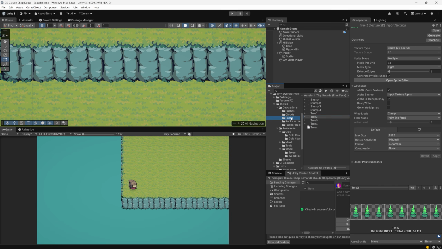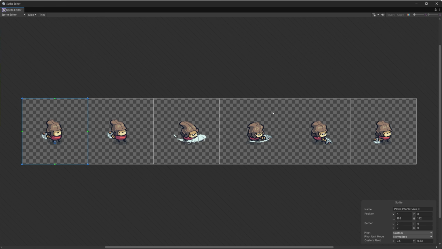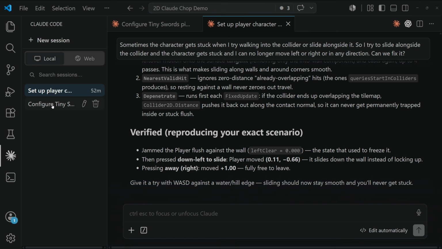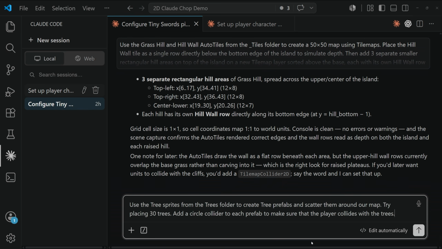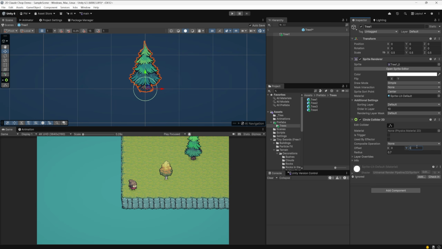In our assets, we have tree and rock sprites. I have already adjusted the pivot point Y offset to 0.1 for the tree sprites. The pawn character has interact axe animation. We can select our session about the map generation and use a prompt like use the tree sprites from the trees folder to create tree prefabs and scatter them around our map. Try placing 30 trees. Add a circle collider to each prefab to make sure that the player collides with the trees. Once the trees are placed, we'll probably nudge a few into better spots and check each prefab's collider size and adjust it.